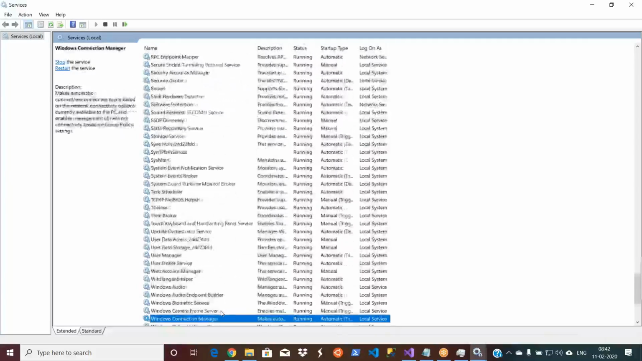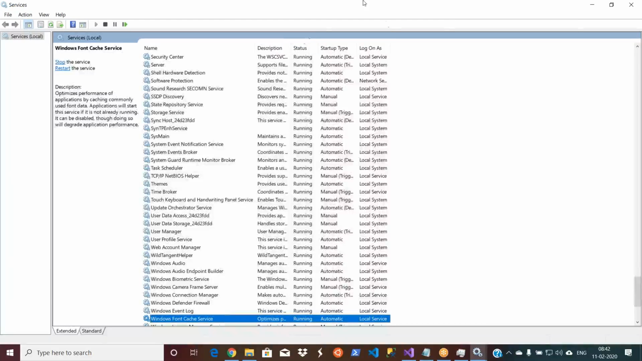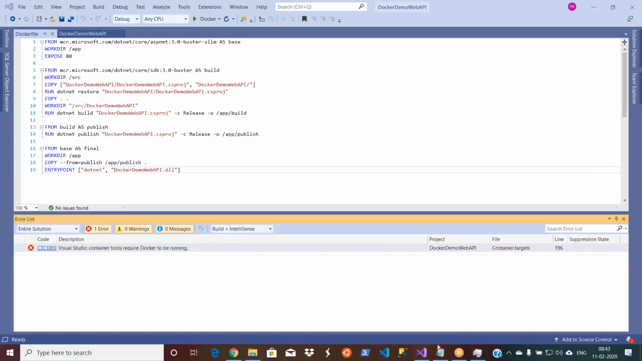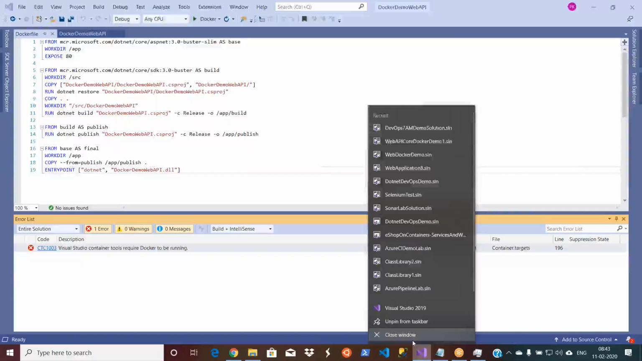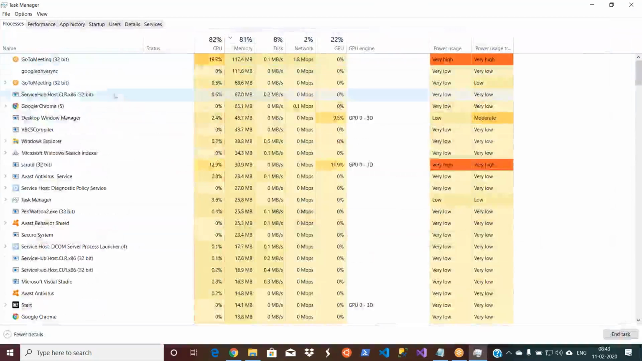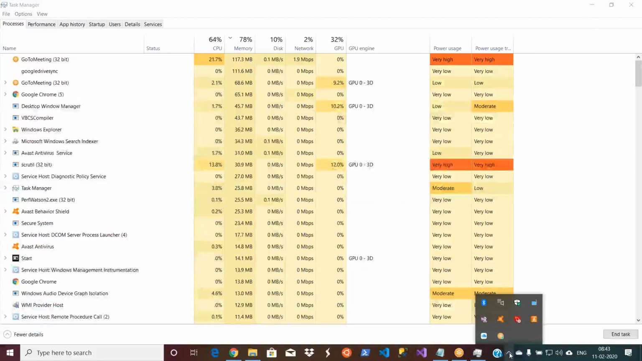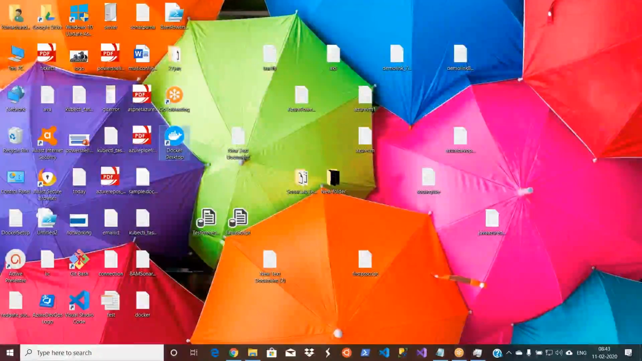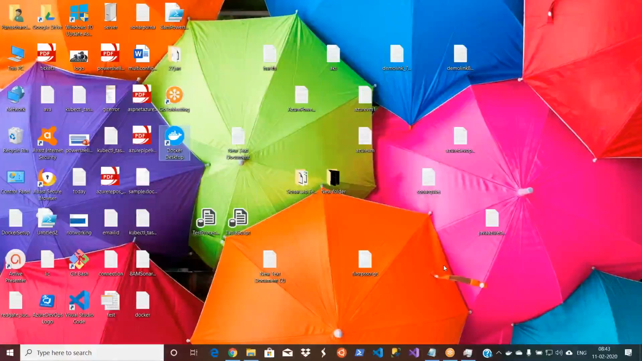You need hypervisor, Purna, for that? Yeah, by default your Windows 10 has hypervisor enabled, because hypervisor is for virtual environments and your Docker is like virtual. What I do, let me close this Visual Studio. I will get some space and then I will run my Docker. Let me go to Docker. All the latest laptops have the hypervisor enabled by default.